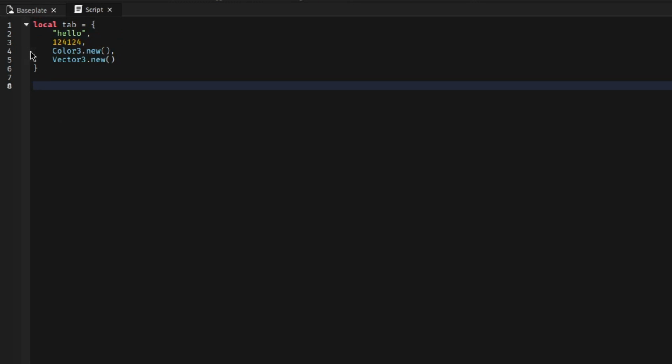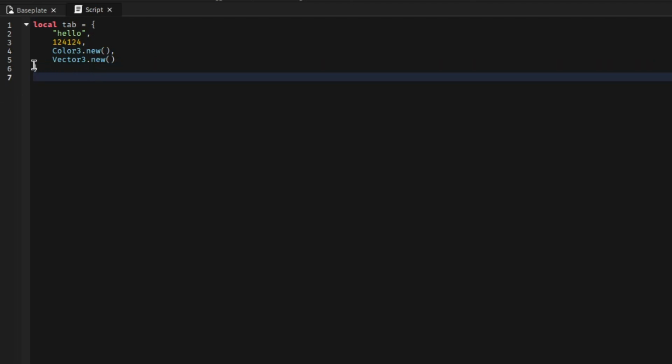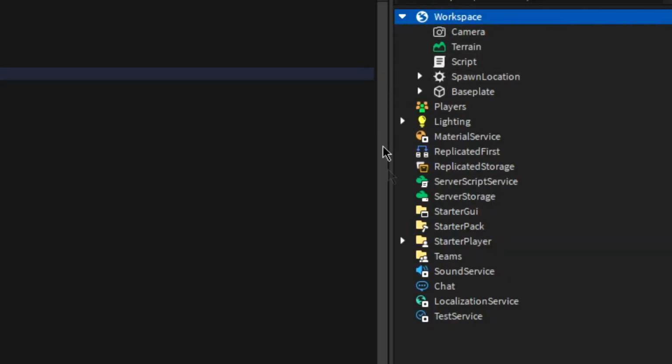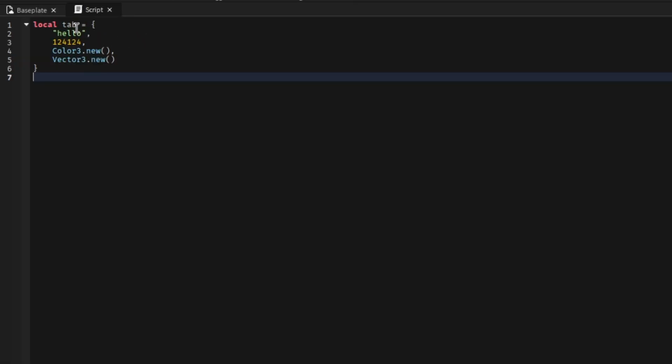Now, there are two types of tables. This one uses numbers. This first element here is 1. This next one is 2. 3, and then 4, obviously, and so on, and then so forth. You can think of all of these things inside of the table as children of it. So, kind of like this, right? Like the Explorer. Hello is a child of table, and that one is, and everything else in there.